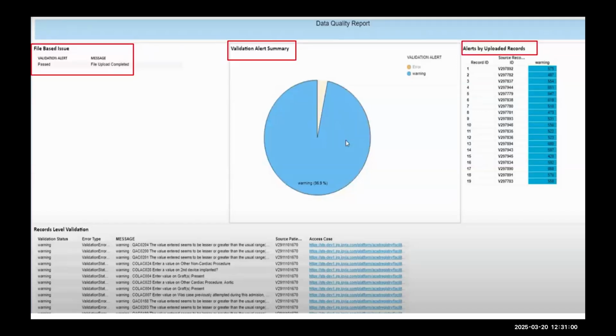So the data quality report is what it looks like. Most of you, I'm sure, have seen this. Here are your file-based issues over here. It tells you you've passed. Then you've got your alert summary. You can see that you've got a very small proportion of errors here, lots of warnings, and it will give you the alerts by your records so that you can actually drill down into these records and fix the issues. It's a nice little drill down once you open it up.